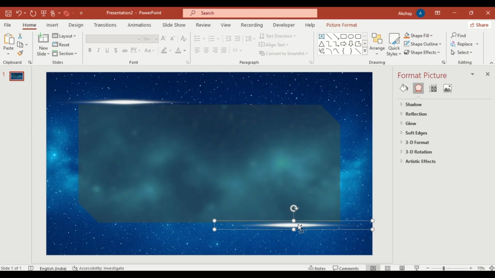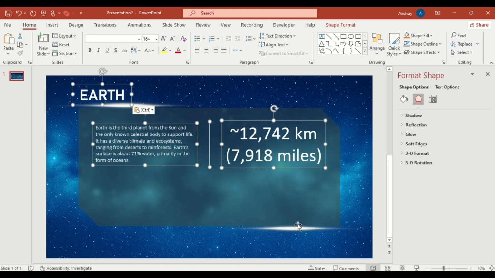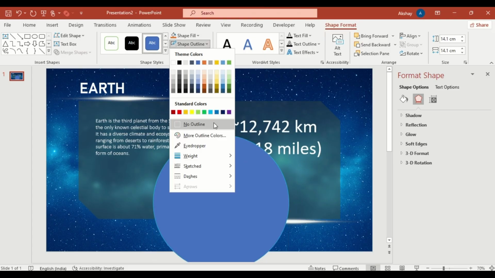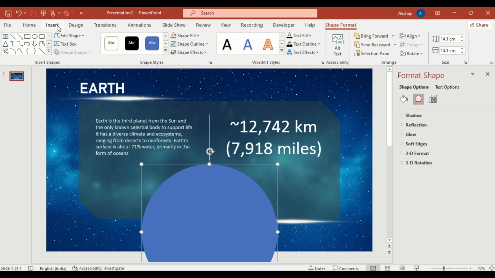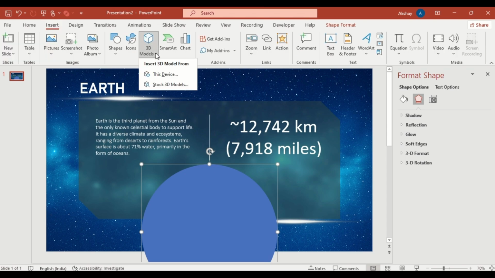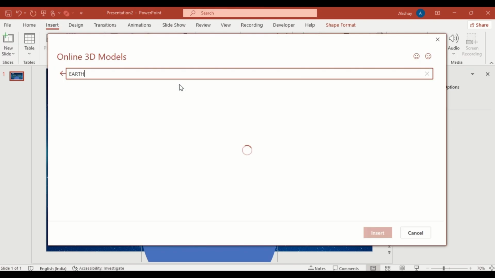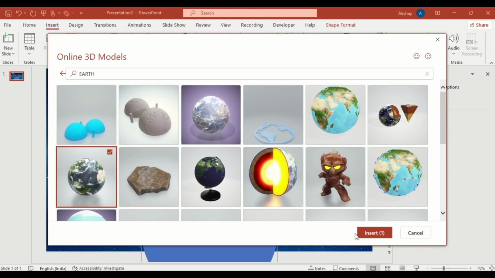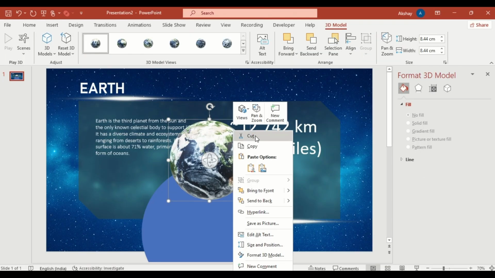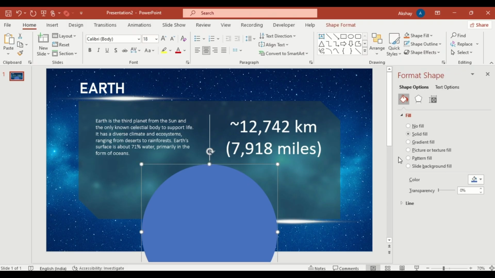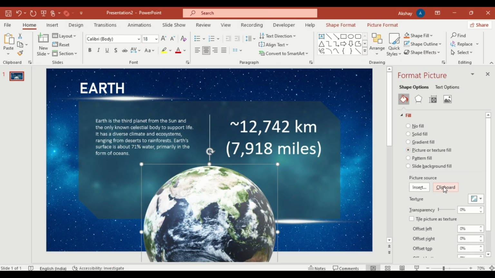Time to add the planet information. Insert a text box for the name and facts, and a line for separation. Create a circle shape. Remove its outline. Go to Insert, click on 3D Models, and choose Earth, or use a PNG if you prefer. Cut the model, click the circle, click on Picture or Texture Fill and paste from clipboard.